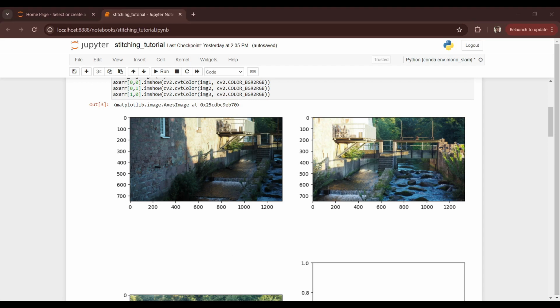So the problem statement says you are given a set of images of a scene taken from different viewpoints from the same camera, where each image has some part of the scene visible. Now stitch all these images into a single image to form the complete image of the scene.